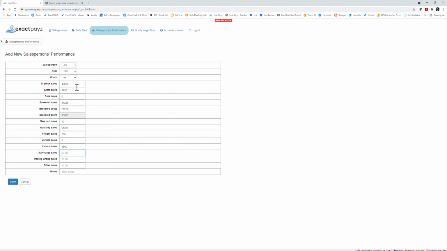at $1,600, surcharge sales. Good point right here. The Pinnacle system includes core charges and core refunds as surcharges, but when you actually sell a core component, it calls it a core sale. So you got to be careful that you actually do use the surcharge sales. And so let's just say we had $450 there. Trading group sales 0, and then other sales at $5, and then we can save that record.